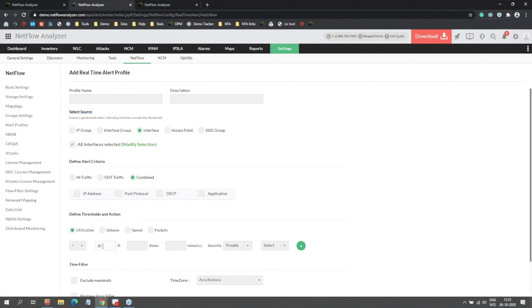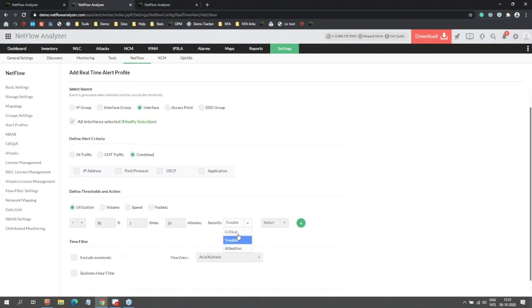So let's say 80% is reached almost 3 times within the last 30 minutes. Then I need to send out a high severity alert. High severity is critical in our product. So trouble is mid and attention is least.